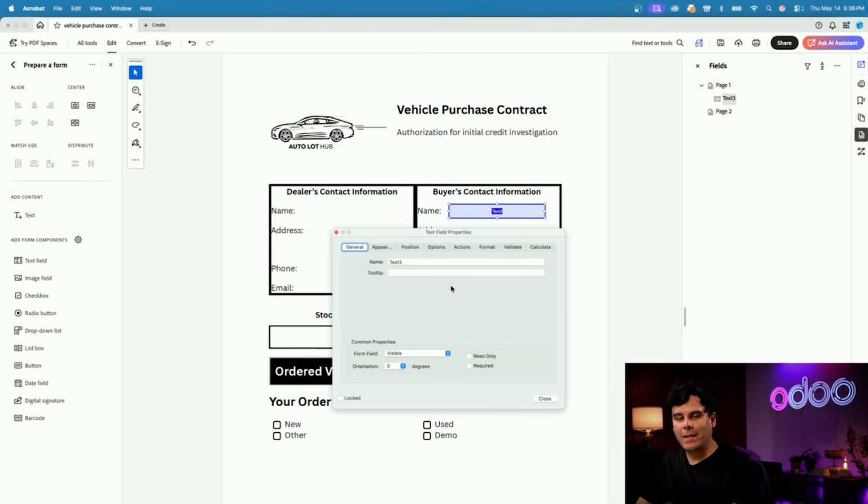Now we've opened up its properties. So to pull the customer's name, I'm going to set this name field right here to partner underscore ID underscore name.